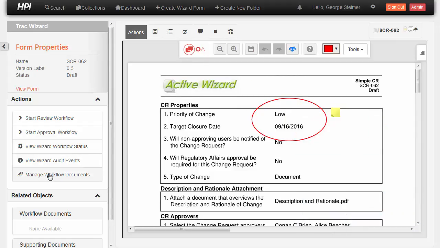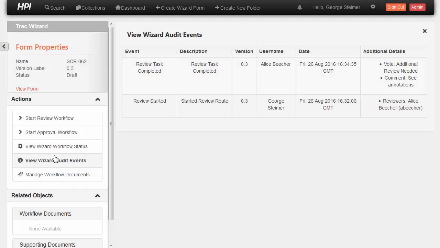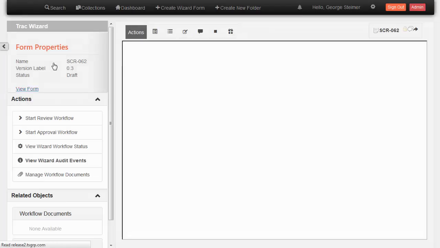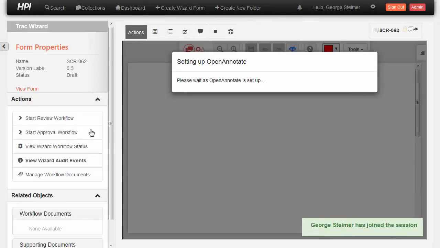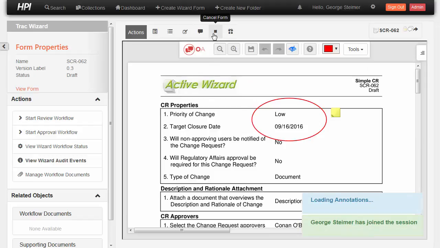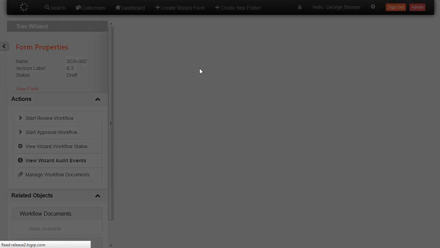And if we look at the audit events, we can see that my user George started a review route, and we can see that Alice reviewed it at a certain date and time, and we can see her comments and her vote here. So let's jump back to the form and just quickly make that change that she was mentioning. So I'll go ahead and edit the form.